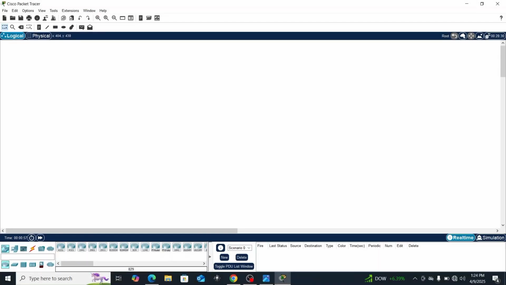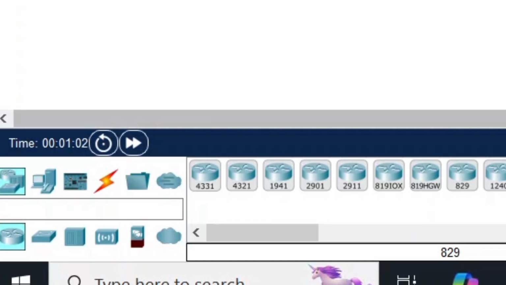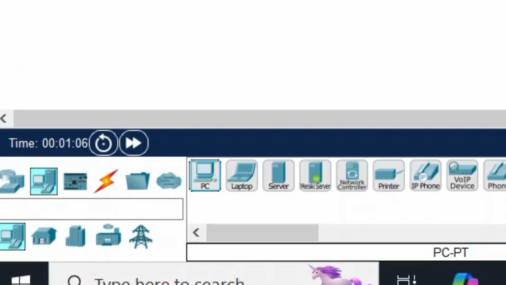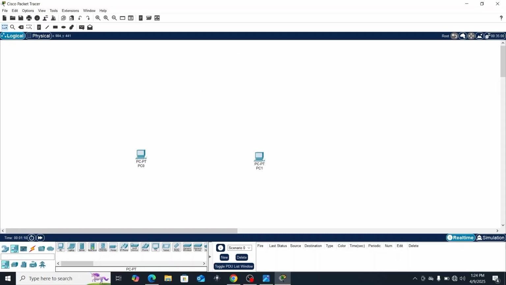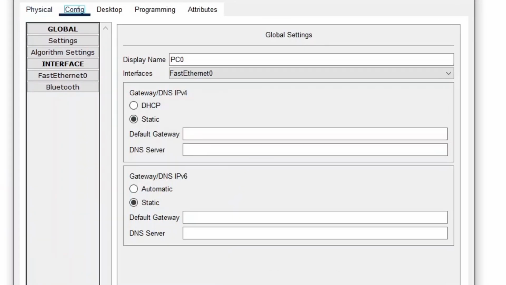Let's begin by first setting up a simple, basic network. We'll need 2 PCs, so if you go here to your end devices, and we'll just click on a PC1 and we'll grab another PC for PC2. Next, click on any PC, we'll choose PC1 and go to the config tab, and then we're going to configure just a basic IP address.